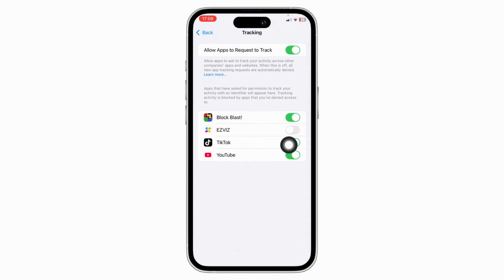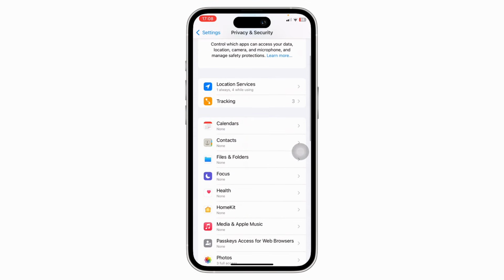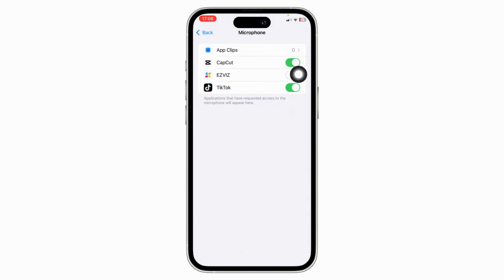Next, in the Privacy and Security tab itself, scroll down and navigate to the Microphone option you see there, and you will see every app that has requested microphone access. So simply go ahead and toggle off the button for apps that don't genuinely need it.